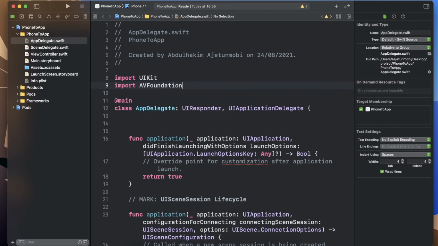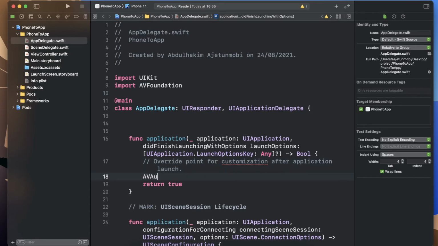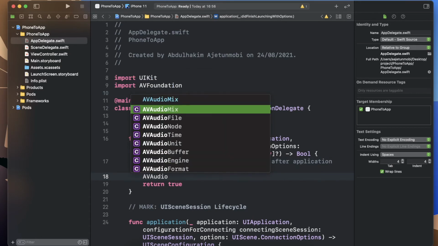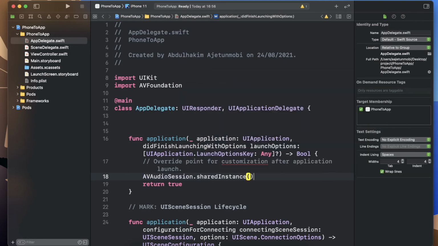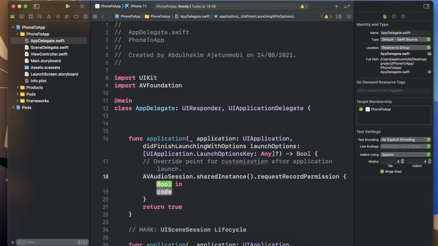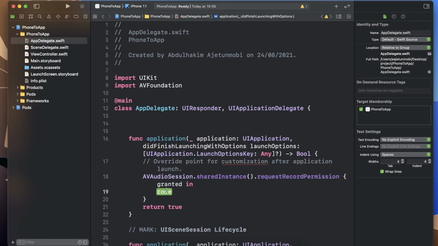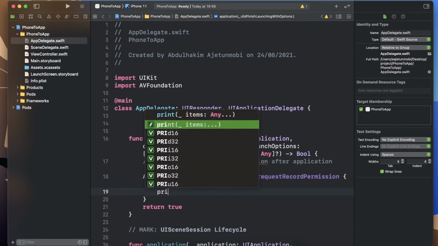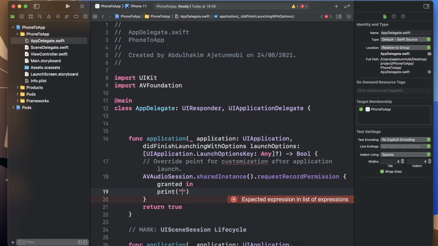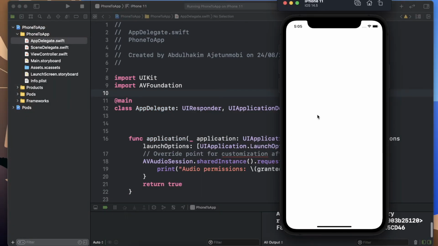Next, open the AppDelegate file and import AVFoundation. In the didFinishLaunchingWithOptions function, request permissions by making a call to AVAudioSession. Also print out whether it's been granted or not to the terminal to help us debug if needed. If you build and run the project, you will now be asked to grant permission to the microphone.